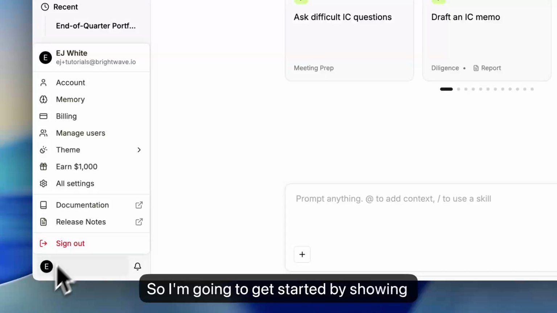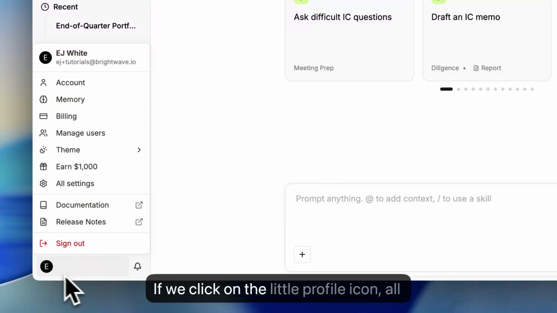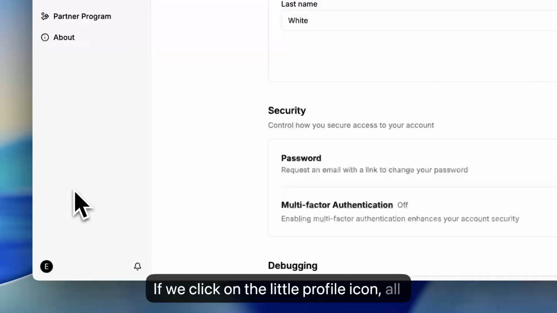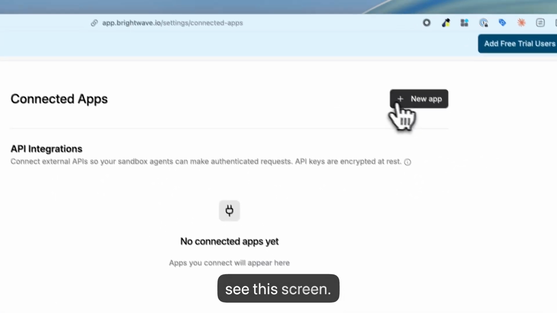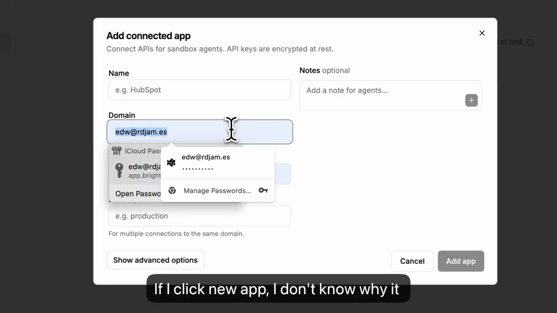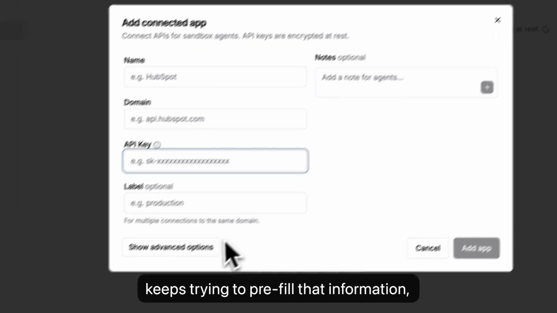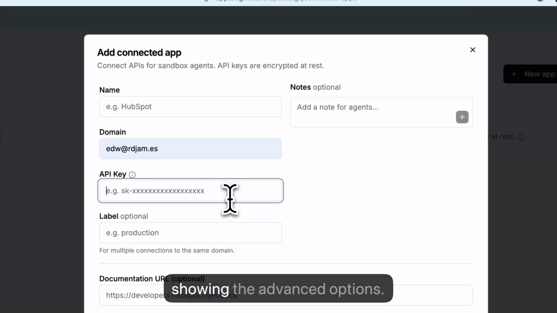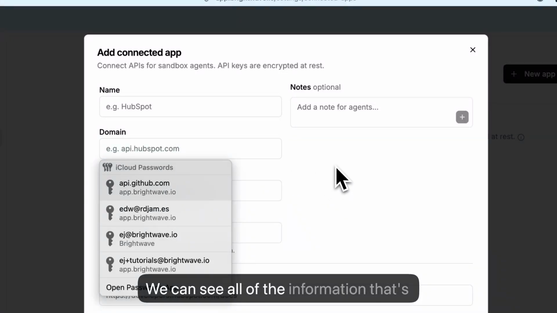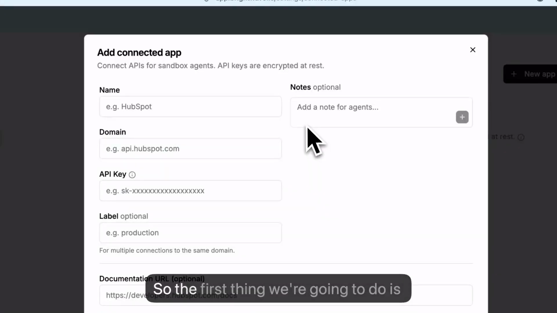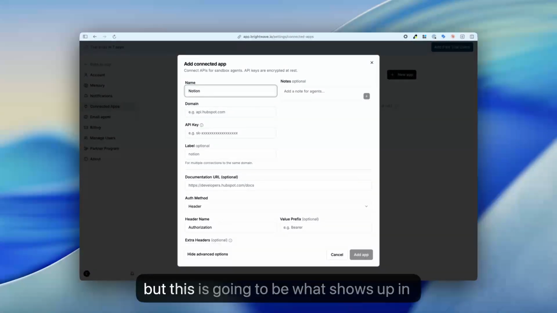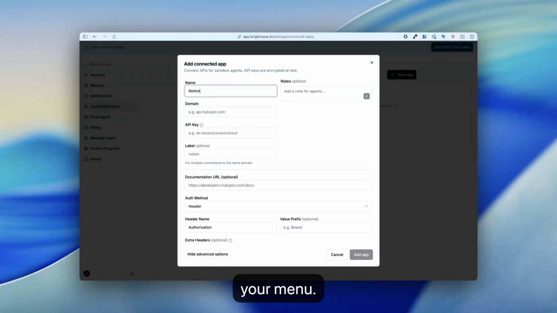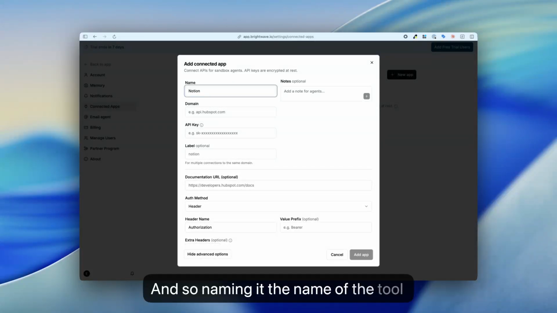So I'm going to get started by showing where to find this. If we click on the little profile icon, All Settings, and then Connected Apps, we'll see this screen. If I click New App, we're going to start by showing the advanced options. We can see all of the information that's required. The first thing we're going to do is enter a name. This doesn't affect things technically, but this is what shows up in your menu, and so naming it the name of the tool you're connecting to is most useful.